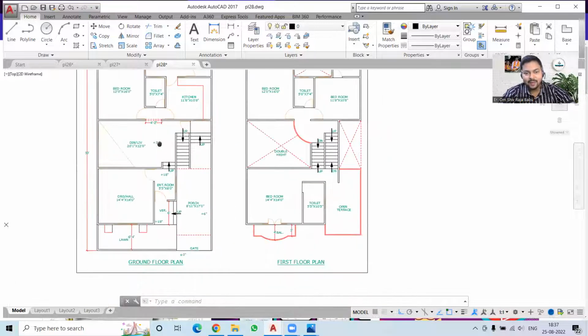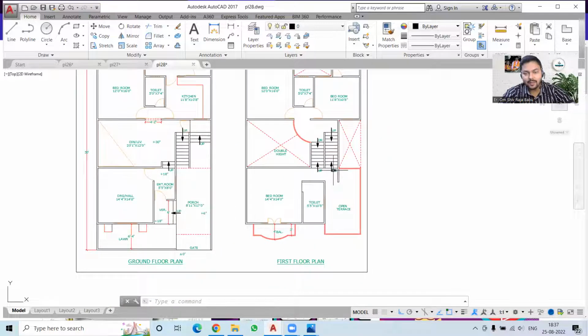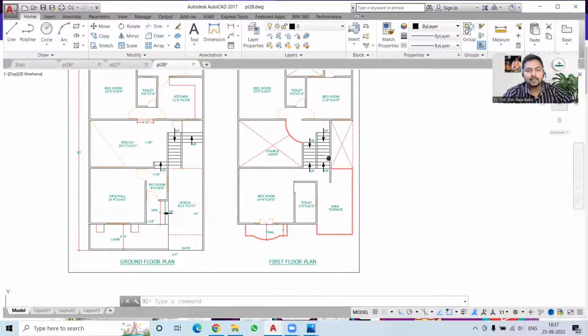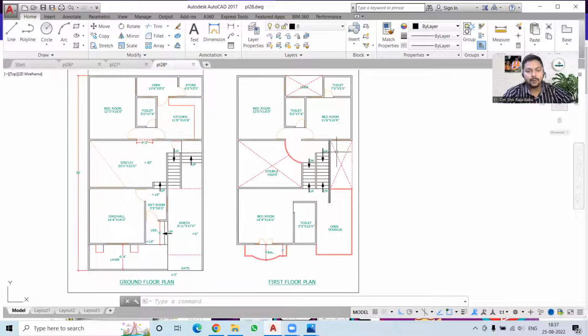Now we can see we have a bedroom over here. This is the arrangement for the bedroom, and this bedroom also has a beautiful balcony. Then this is a toilet which is attached to this bedroom, so you can consider it a master bedroom. Then we have an open terrace over here, and this is quite an open space so that we can have ventilation in a proper way for this particular building.